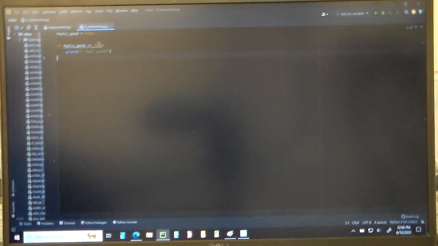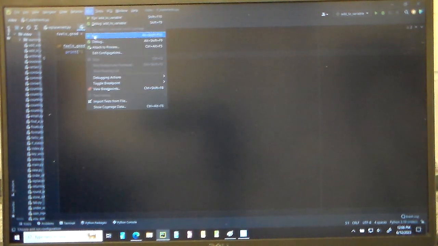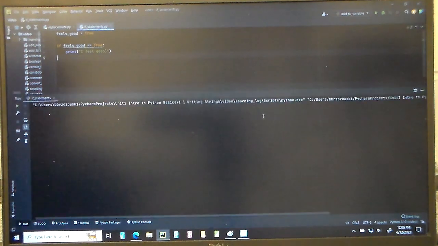So what's going on here? We made a variable called feels_good. We're going to say it's True. If feels_good is equal to True, then we're going to print out "I feel good." So I just used the Boolean there. We run it, and you see in our output console, our Python console, "I feel good" pops right out.